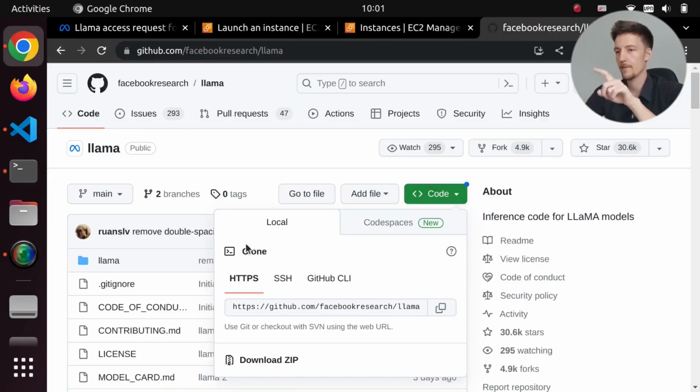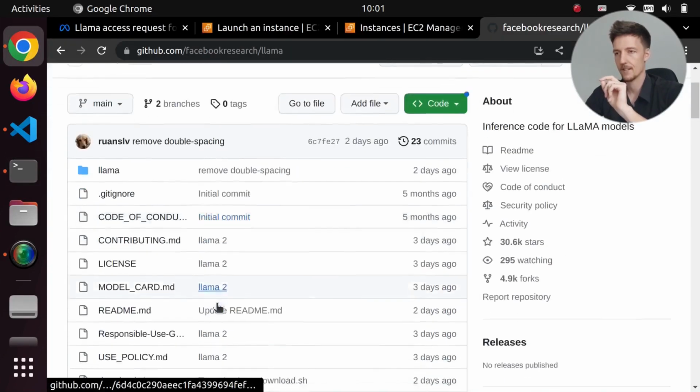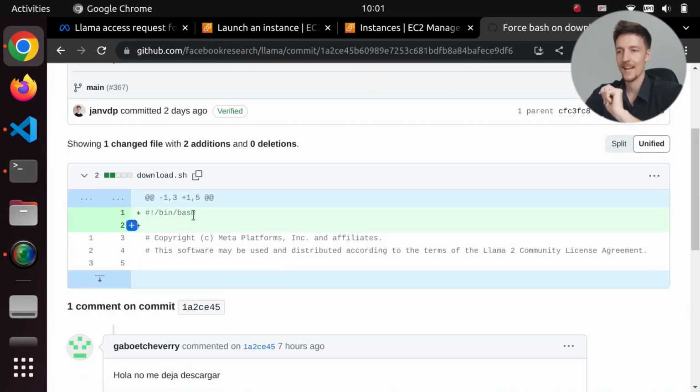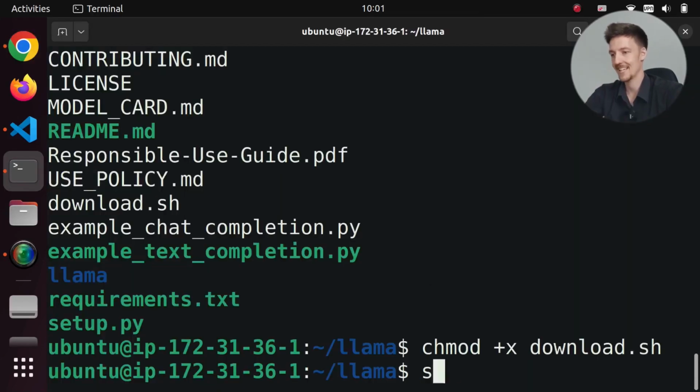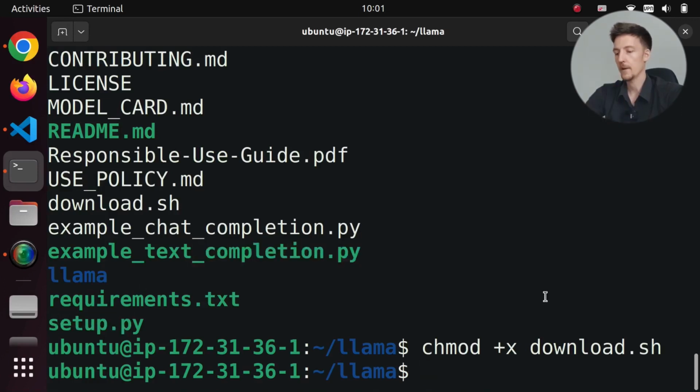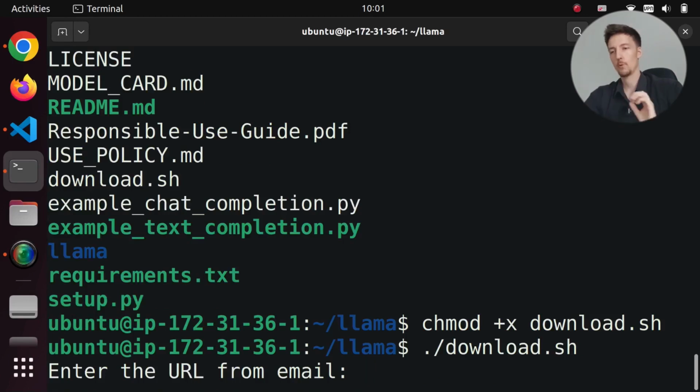Even though one of the commits they have here is force bash on download.sh, they added this line, but it actually doesn't work if you use this sh. And I'm not sure why they didn't make it executable, because they have a couple of executables here already. Anyway, we are going to run download.sh, and then it will ask us for the URL from the email.